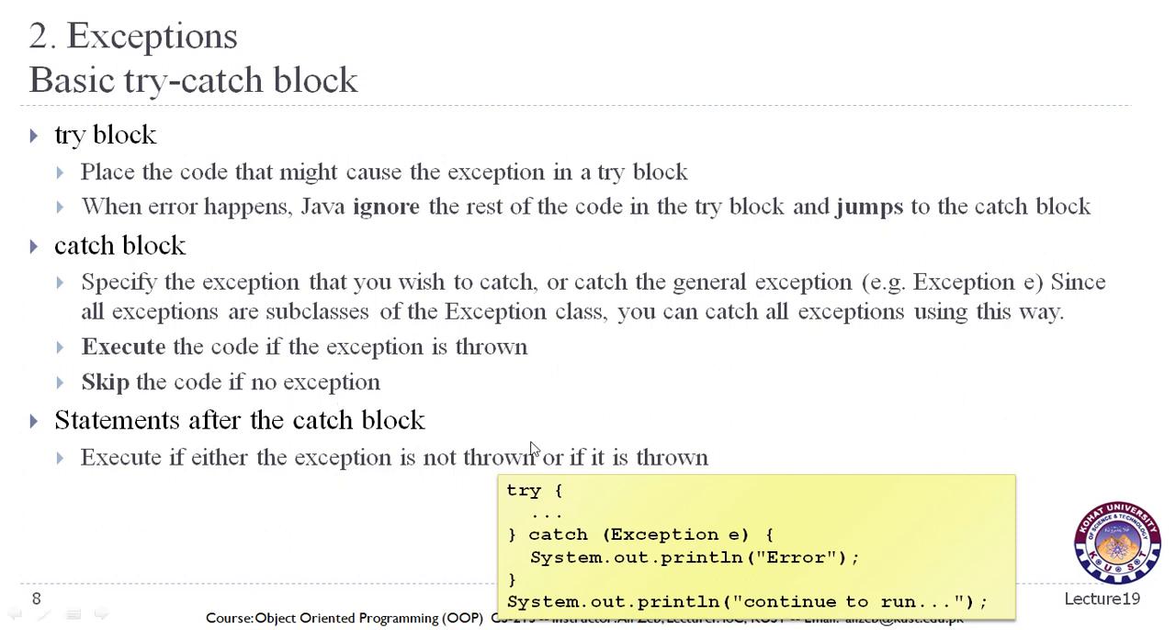For example, this is our try block, and we are trying to catch an exception. In this case, it is a general exception, therefore we are using the super class Exception, and we will handle the exception if there is an error in the try block. Otherwise, this catch block will not be executed. If there is no error in the try block, this code will not be executed. If there is an error in this try block, this code will be executed.